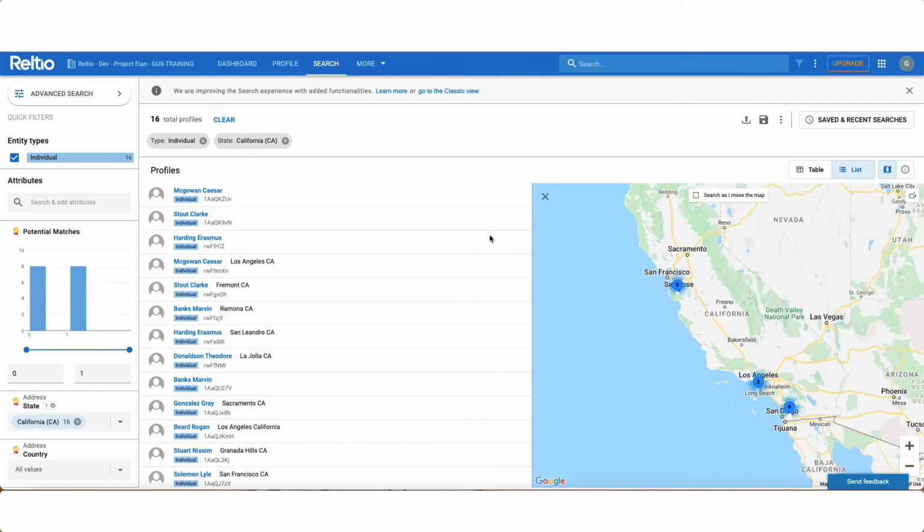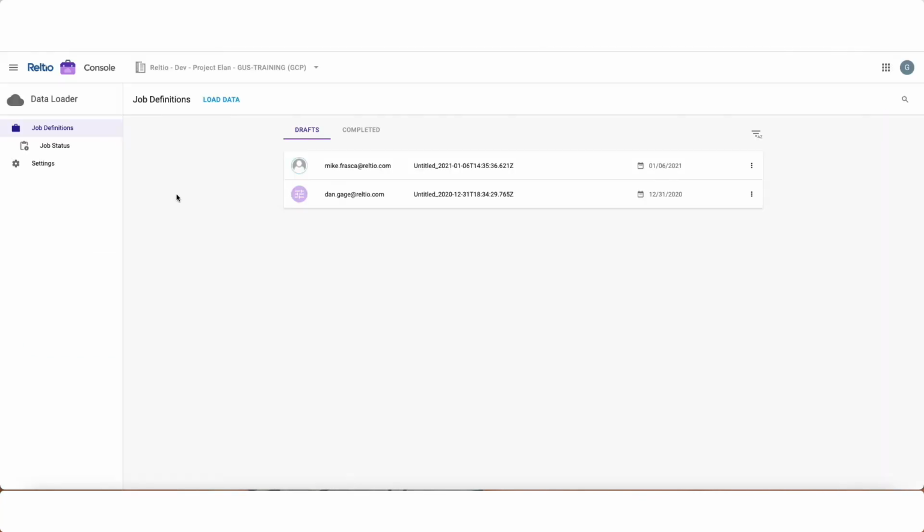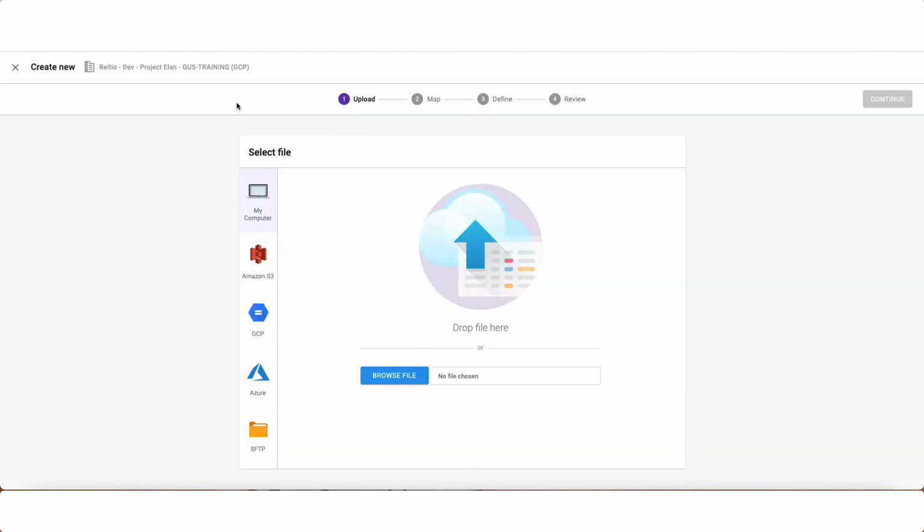Importing data into the Reltio Identity 360 solution is equally simple. Coming up to the chocolate bar, I can enable or navigate to the console. This will open the data loader user interface for me. I am now looking at the Reltio data loader. This is where I can very simply load entities or relationships into my Reltio Identity 360 solution.